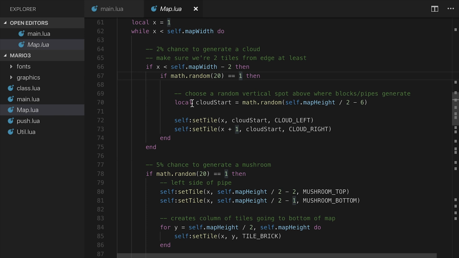And so what we do is we say the cloud start is going to be some random value on the y-axis before 6 tiles from the bottom, just so that it's not right at the bottom of the screen or right where the tiles begin. And then we just set the tile of cloud start at x, and in cloud start at x plus 1, to cloud left and cloud right.